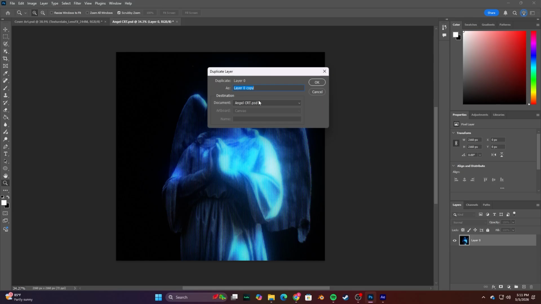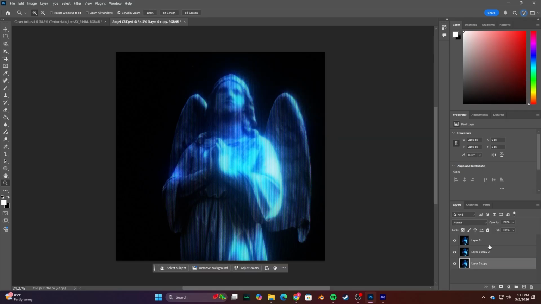Inside Photoshop, I duplicated the image layer twice. On the original layer, I selected the subject and created a soft feathered layer mask to remove the background.